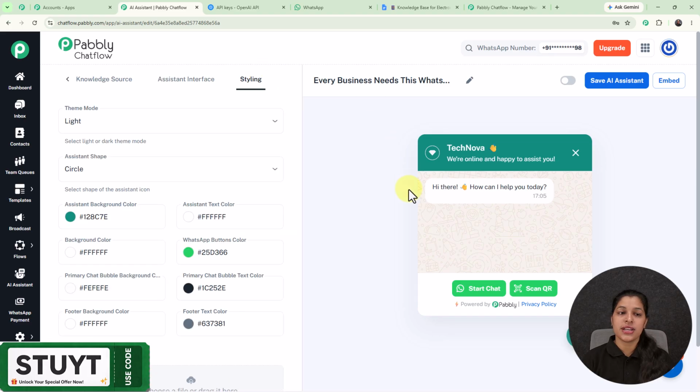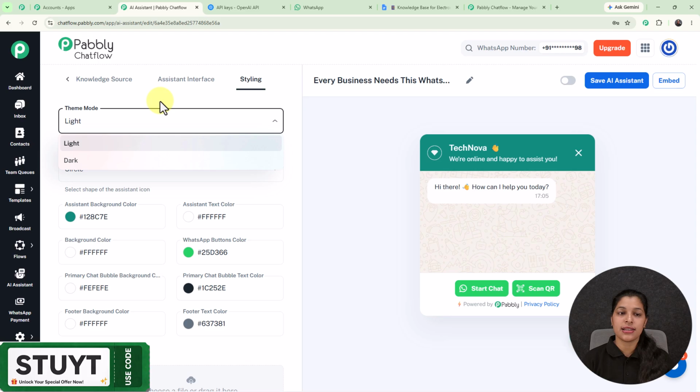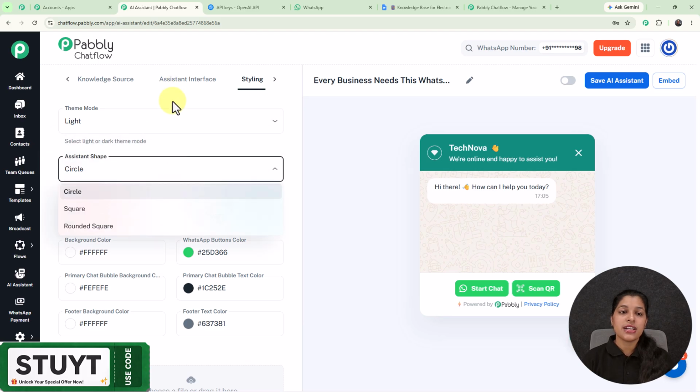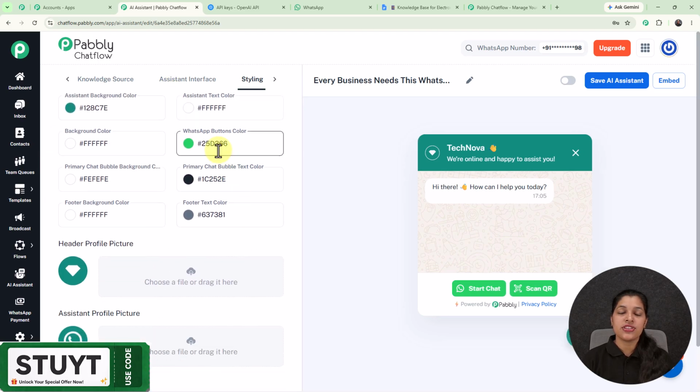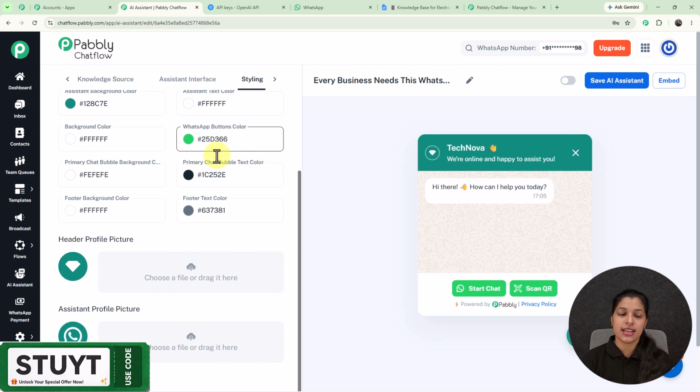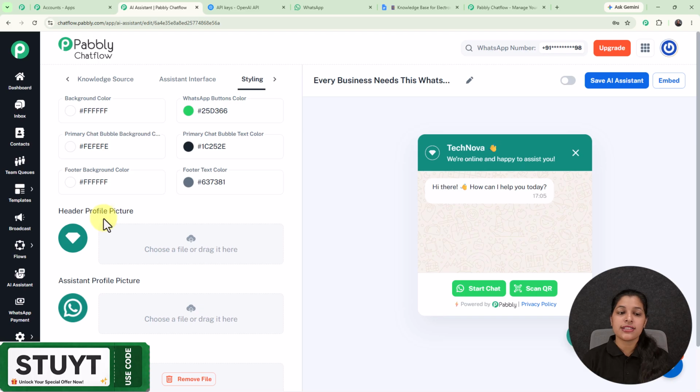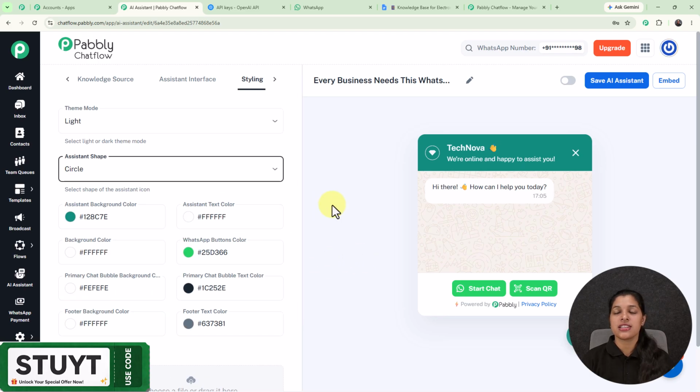Now let's customize the visual appearance in the styling tab. So from here you can select the preferred theme mode, preferred assistant shape, and you can even change the coloring of many properties of your AI assistant. And the next we are getting this option for header profile picture, assistant profile picture, and background picture too. So you can provide these profiles. So this was the simple process for creating our no coding AI assistant.